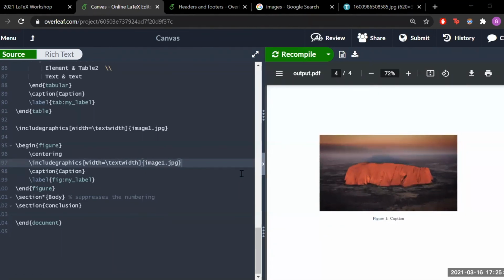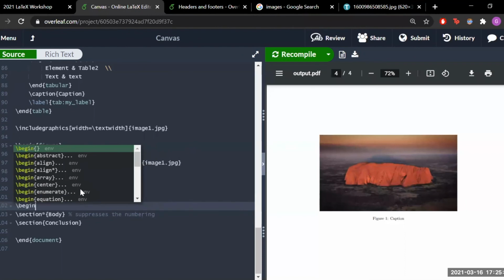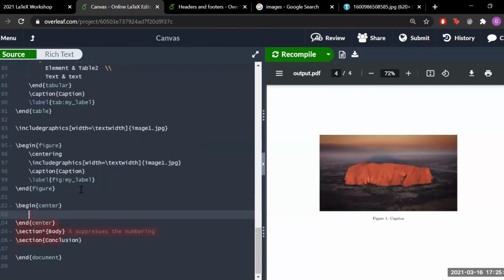If you don't want to use figure, you can use \begin{center} instead. Just remember that center is actually the American version, because guess what? It's an American software. So we have to use the American spelling. And instead we can do this.